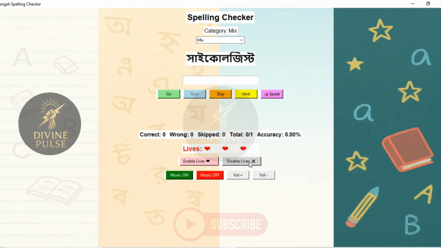And the next is very simple. If you don't want to play the life game, if you don't want a harder game, you just disable the life. Then you can make unlimited wrong attempts, and it does not matter. Okay, so that is the end point.